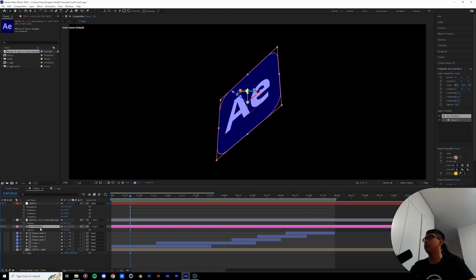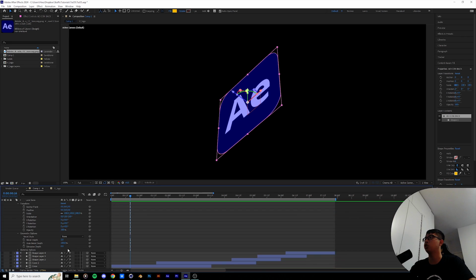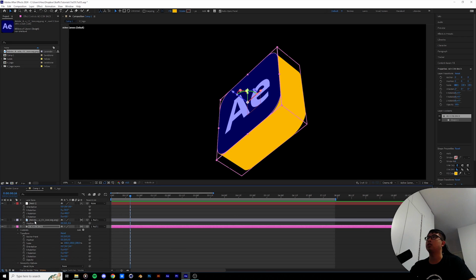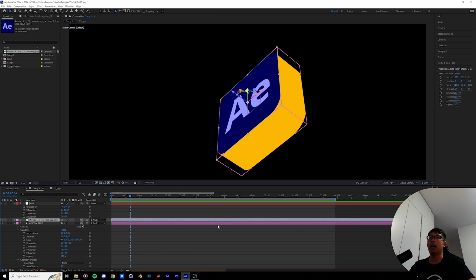And the good thing about having this as a shape in the back is that you can actually extrude it. That's sort of the reason why you need to trace back the logo anyway, because you cannot extrude the PNG. Yeah, I wonder why After Effects doesn't let you do that, but yeah.